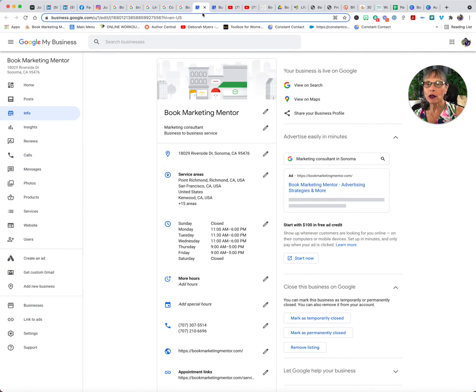When you get into Google, you can come in and add the hours you're available. So if you're a business owner, you want to put all that in, what you sell, how to get in touch with you. And if you want to use Google Maps, if you have a physical location, you would include that there.